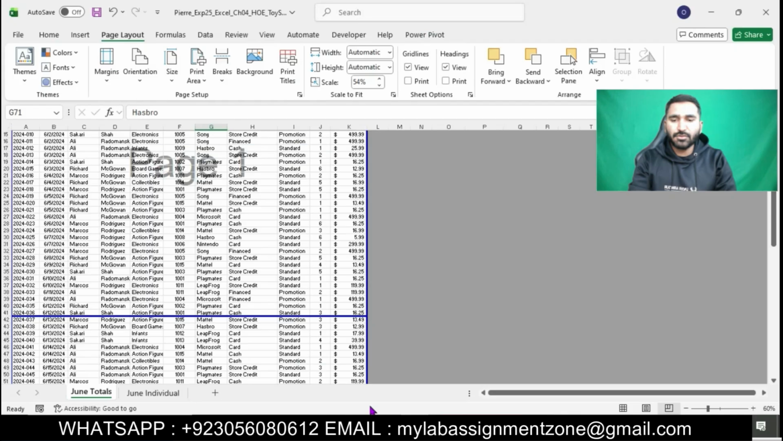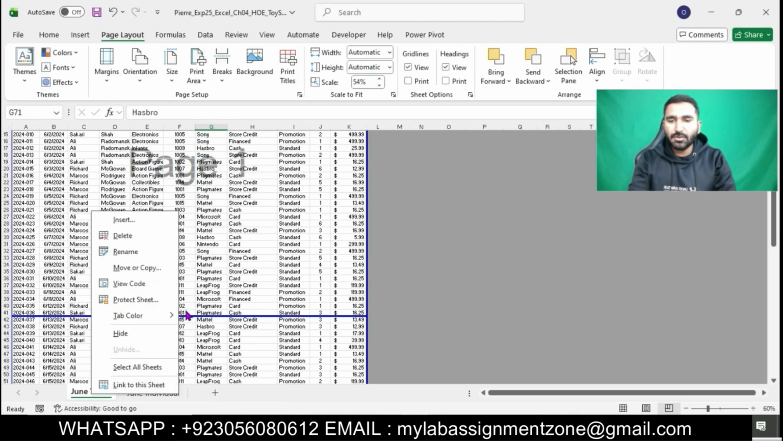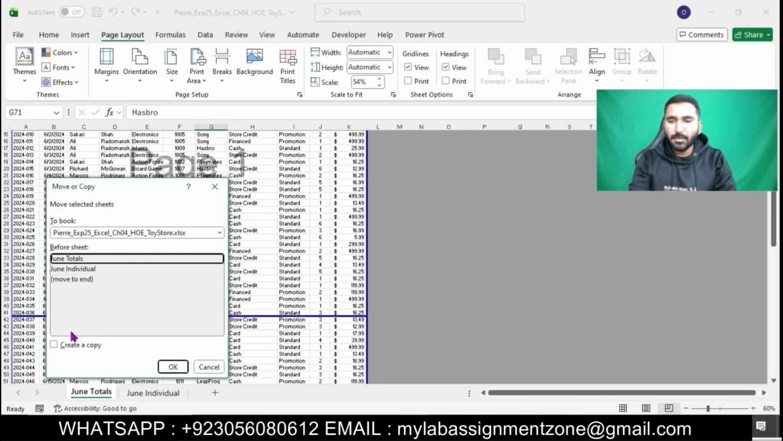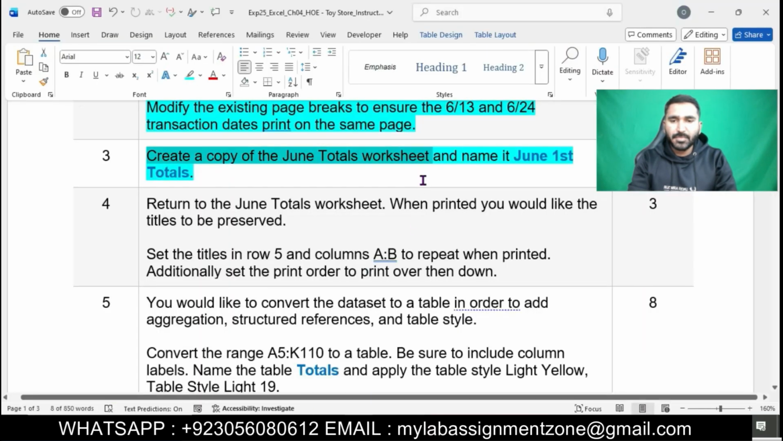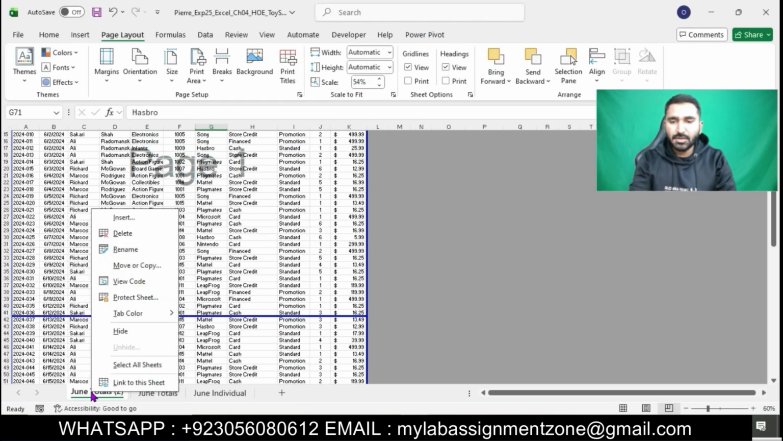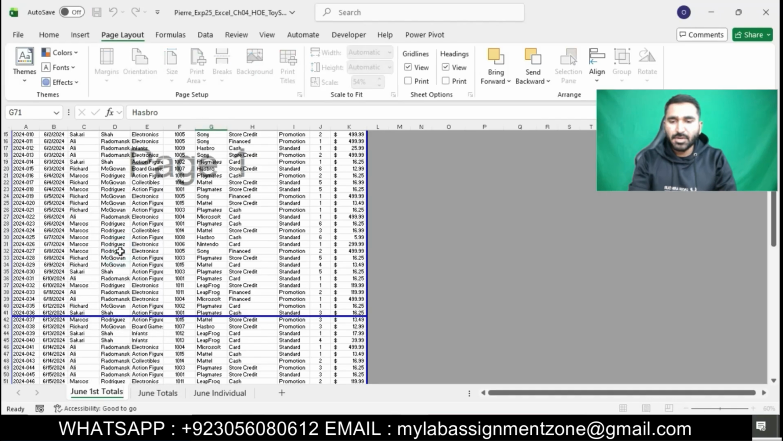We will go to our Excel workbook, right click on the June Totals worksheet tab and click on the Move or Copy button. Click on the Create a copy checkbox, then we will click on the OK button. Okay, the copy is created of the June Totals sheet. Now we will rename this sheet June First Totals. Right click on this, click on the Rename button. We rename this June First Totals. This question is done now.